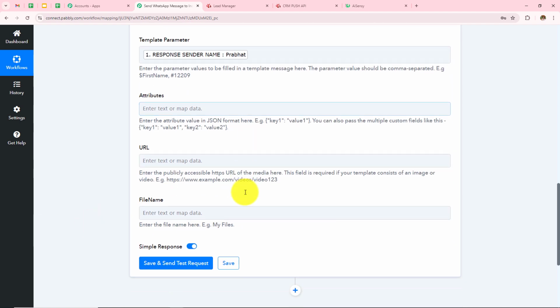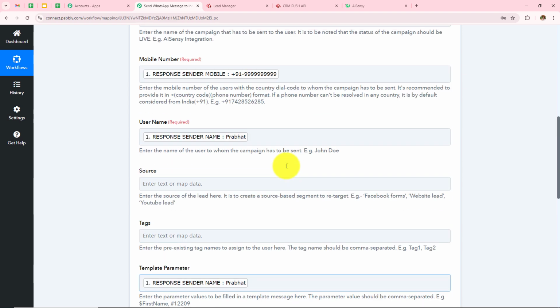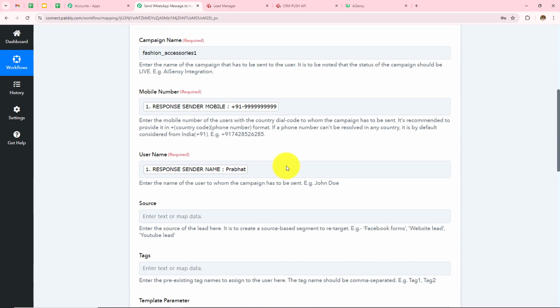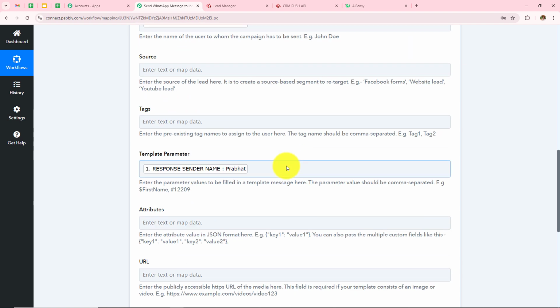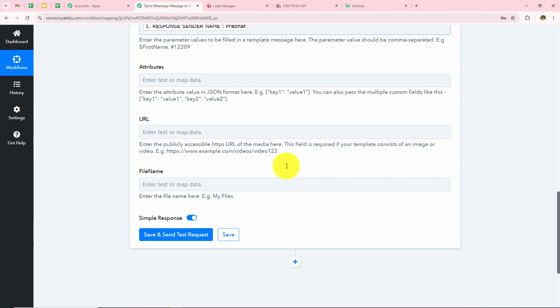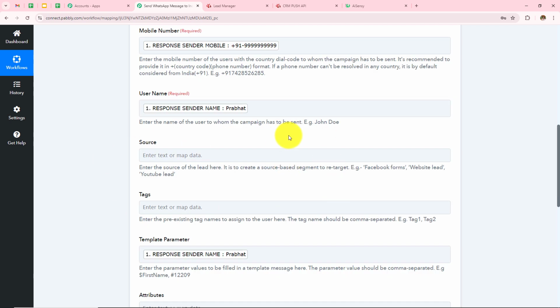Now attributes, URL, file name are not required fields, so I am skipping this. And over here mapping is important so that every time you receive a new response, it is taken into consideration in these fields. Manually entering the data will make these fields static and the information will not change even if you have received a new response. Over here, if I manually enter any data, this field will become static and every time I receive a new response, the result will not change. So as to keep these fields dynamic, we use this process, mapping.